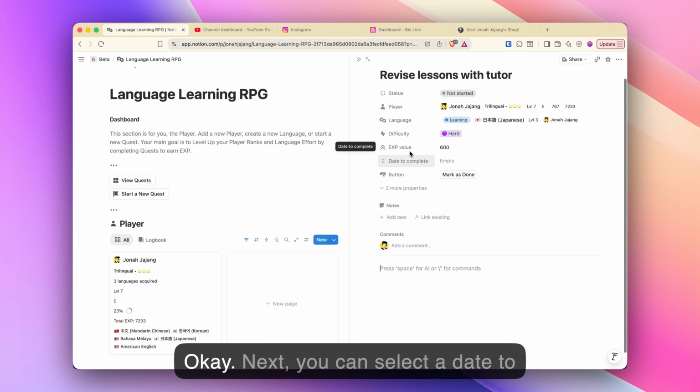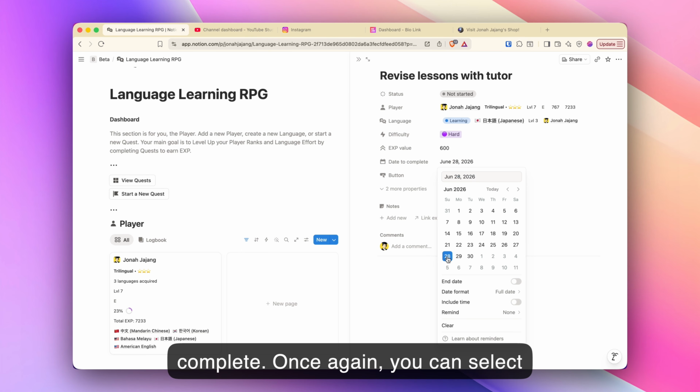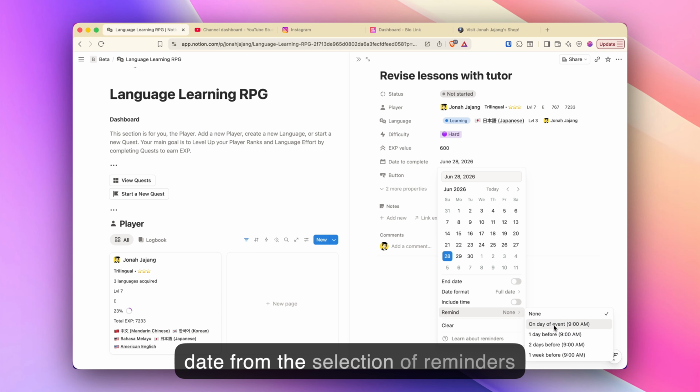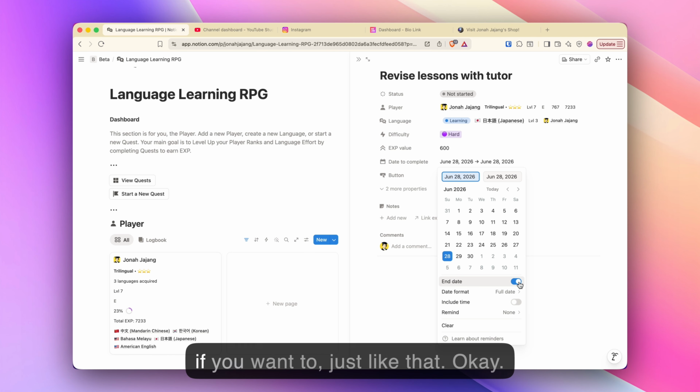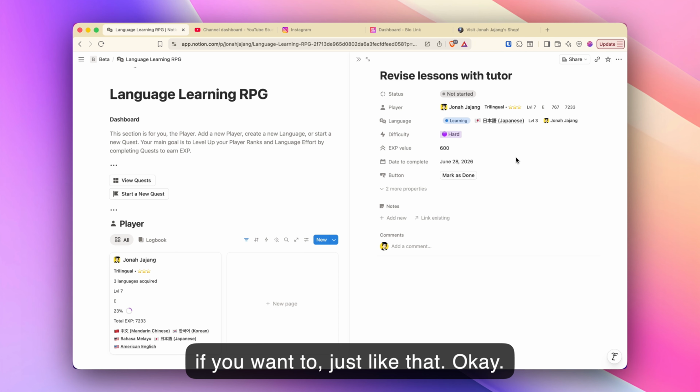Okay. Next, you can select a date to complete. Once again, you can select just like that. And if you want to send a reminder to your Notion app, you can just click on remind and set the day from the selection of reminders over here. Okay. You can add an end date if you want to, just like that. Okay. And you are done creating your quest, just like that.